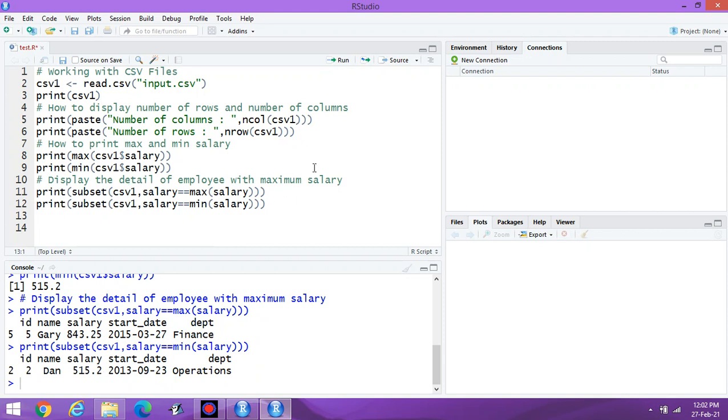Now, what are the contents we completed till now? Designing of CSV file, then displaying of number of columns and number of rows, then printing of maximum and minimum salary, then the detail of the person with maximum salary and detail of the person with the minimum salary, maximum and minimum salary. Okay.